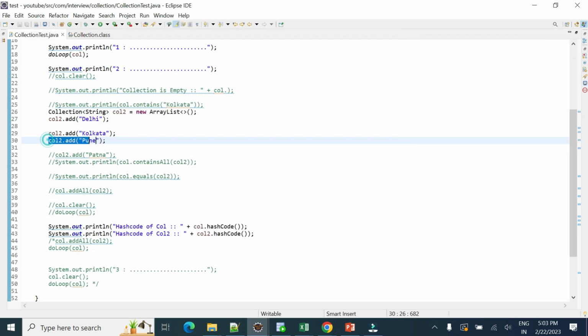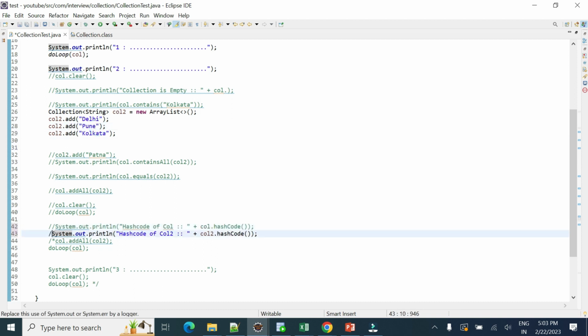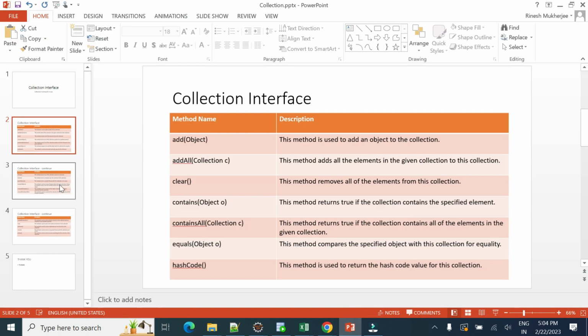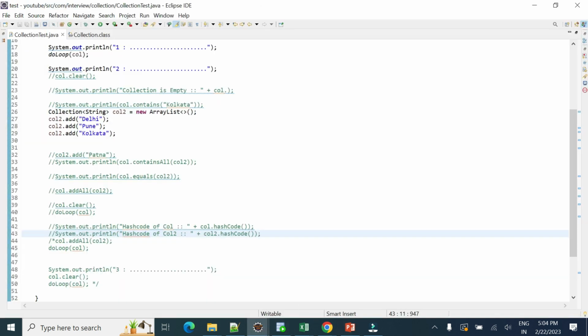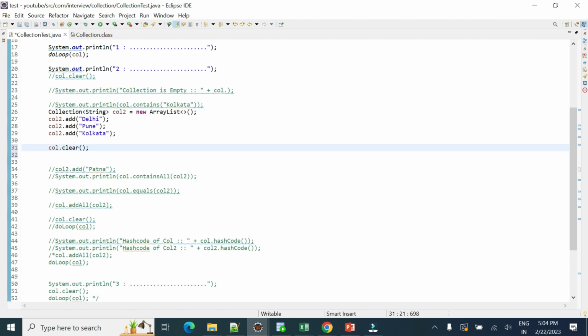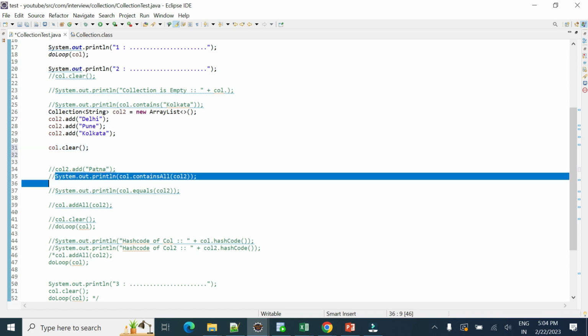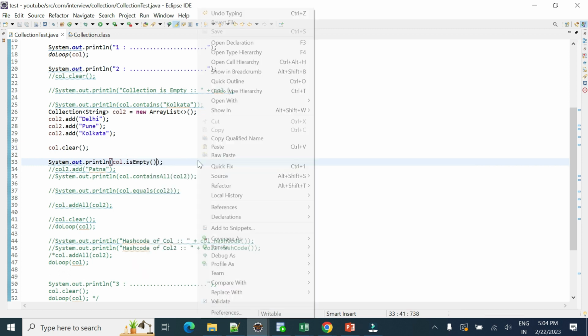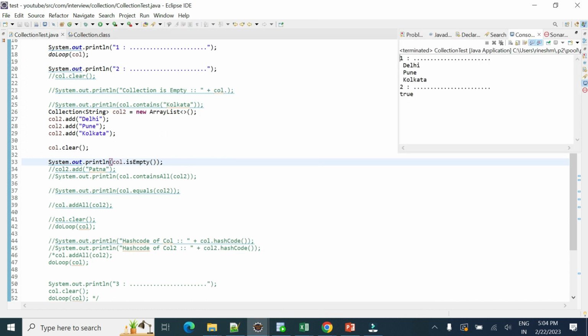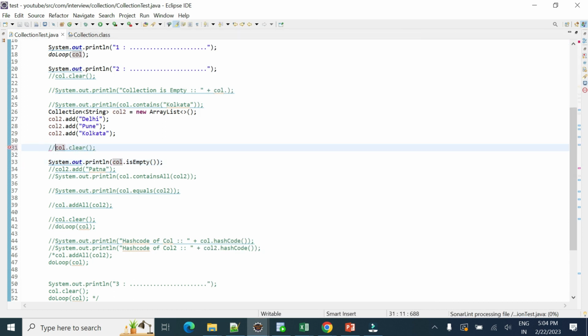Now next is isEmpty. If I call clear on the collection and then try to print whether it is empty or not, it will return true. By default it is not empty, so if I don't call clear, then it will be false.